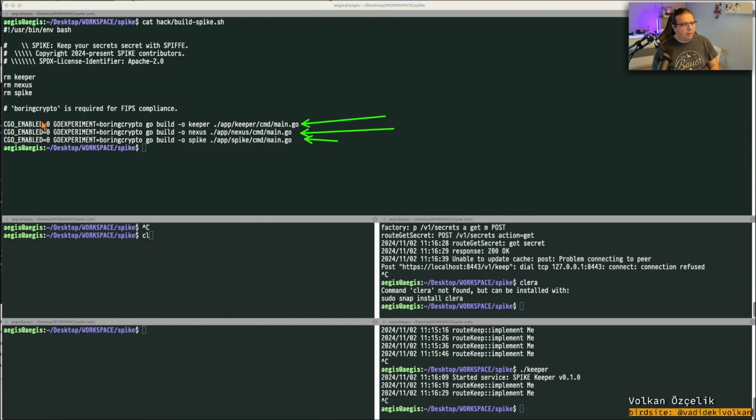We are running this with the Go experiment boringcrypto to make binaries FIPS compliant. What is FIPS? Yeah, it's to make FIPS compliant binaries, and we also use FIPS compliant algorithms to make this project runnable in certain highly governed entities.